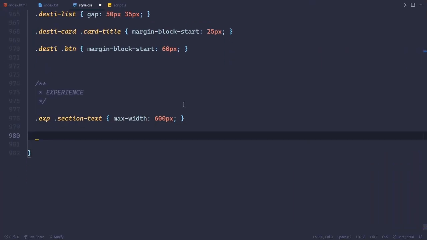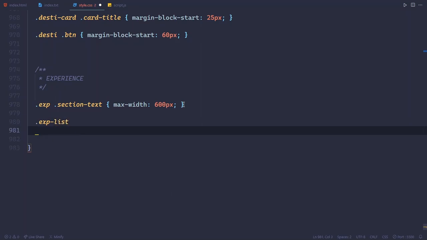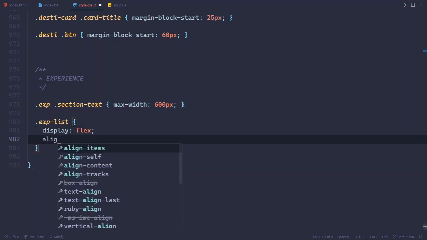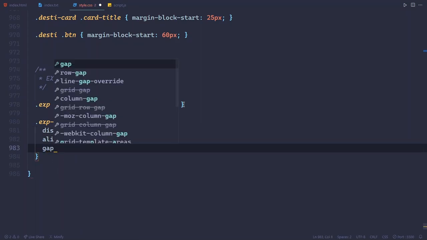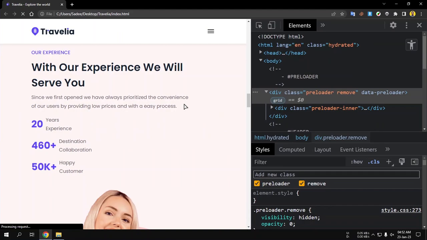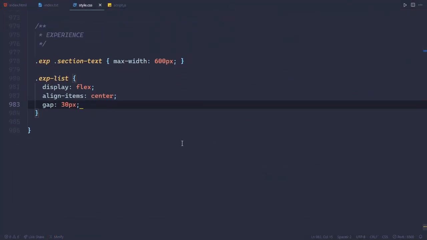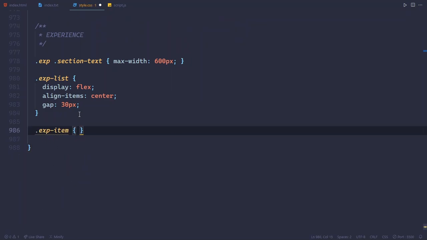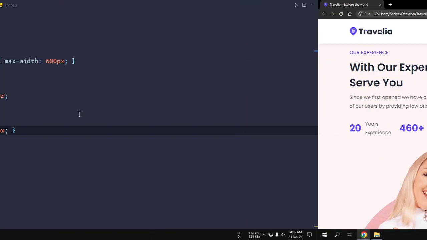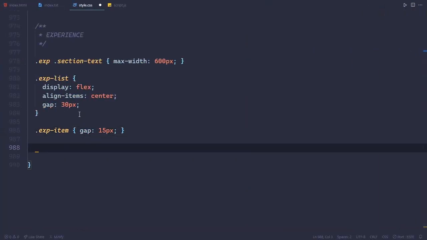Alright, after that select the experience list and display will be flex, align items will be center and gap will be 30px. Right, now select the experience item and increase the gap to 15px, like this.